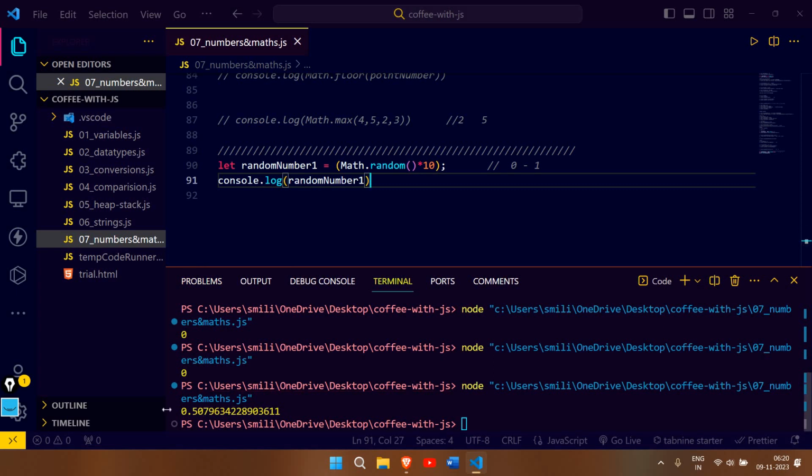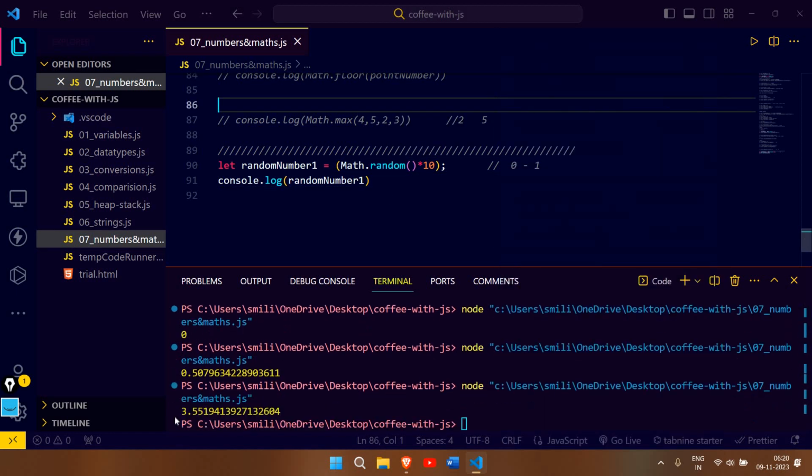To avoid this, I don't want the value to be just 0. I want a decimal number. If it is giving me 0.5, I just want 5. I don't want a whole number. So what we can do is, let's take an example: I want a random number between 1 to 10.